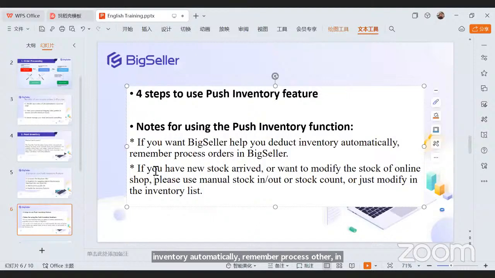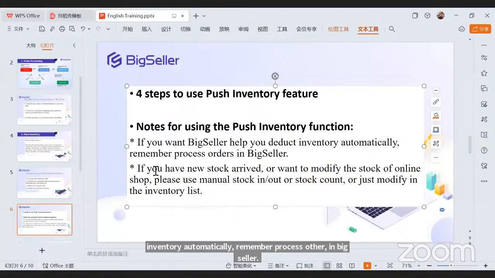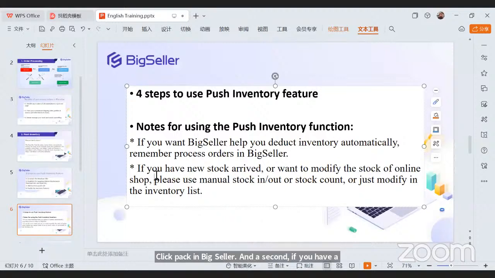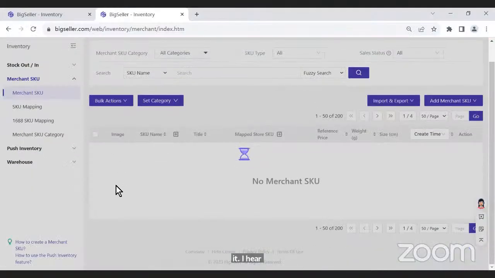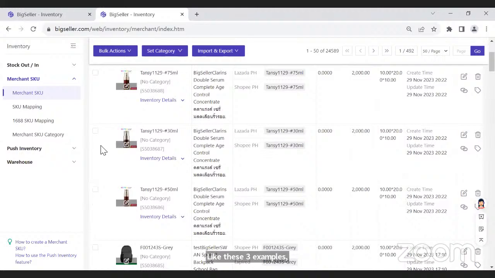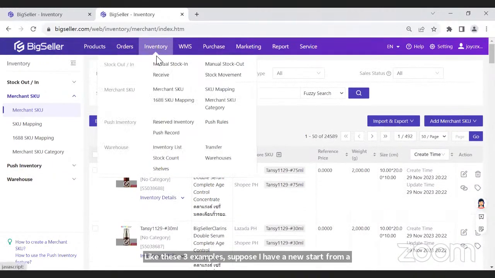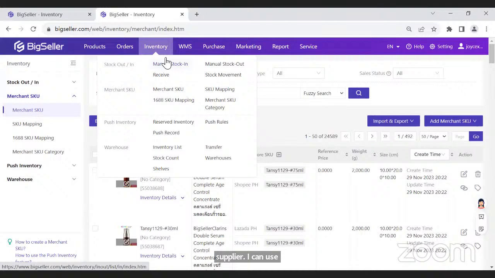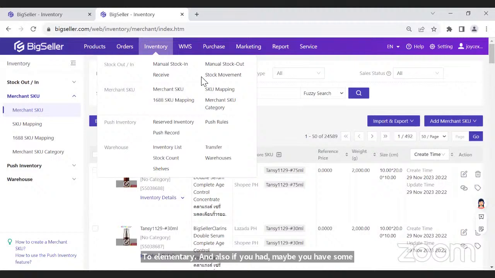And second, if you have new stock arriving, or you want to modify the inventory from your online shop, please use Big Seller to add it. Like these 3 examples: suppose I have new stock from a supplier, I can use inventory, manual stocking to add inventory. And if you have some other situation where you need to deduct the stock, maybe offline or other cases, you can try manual stock out. This tool adjusts your inventory.